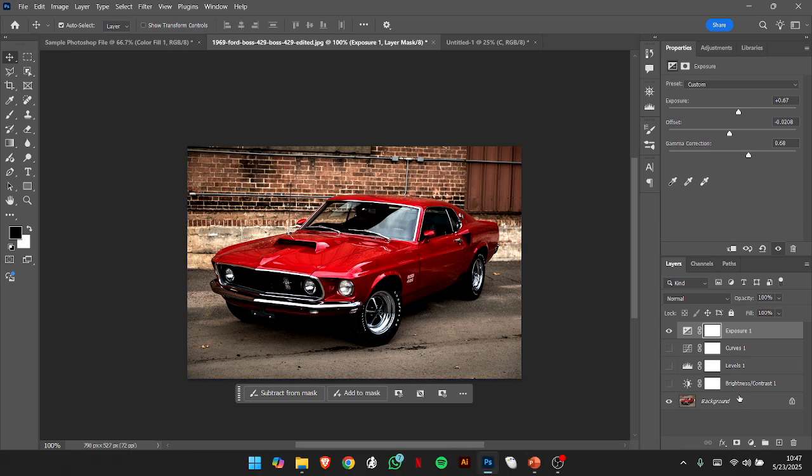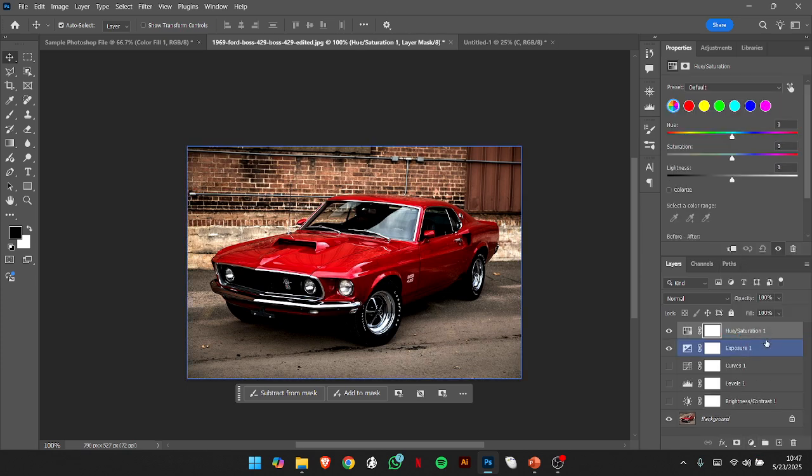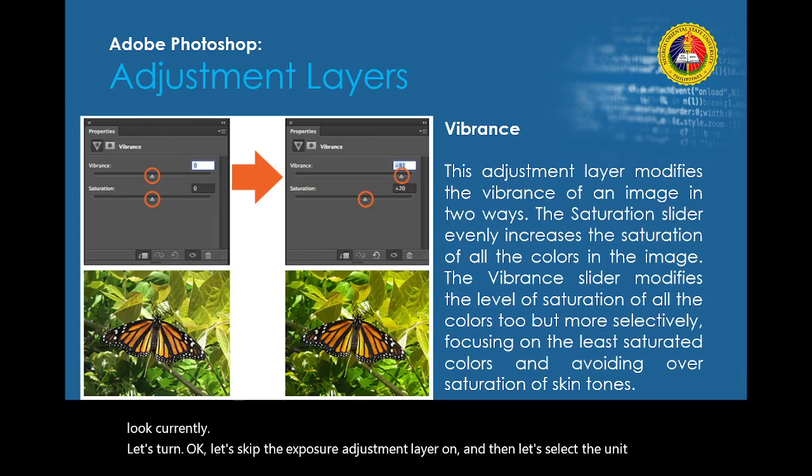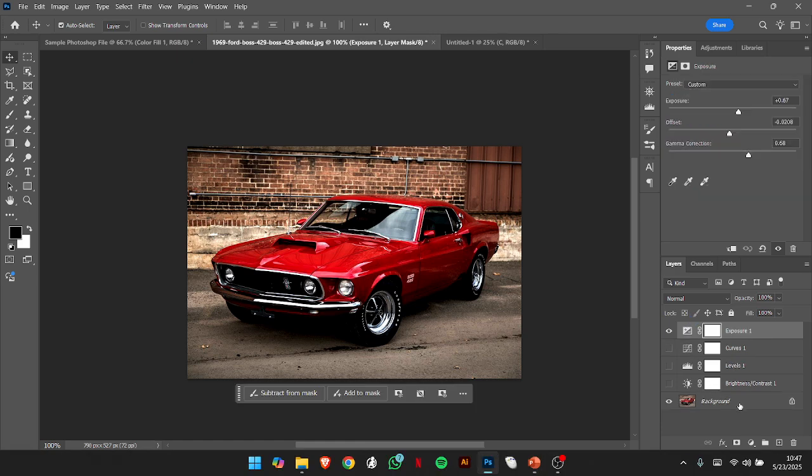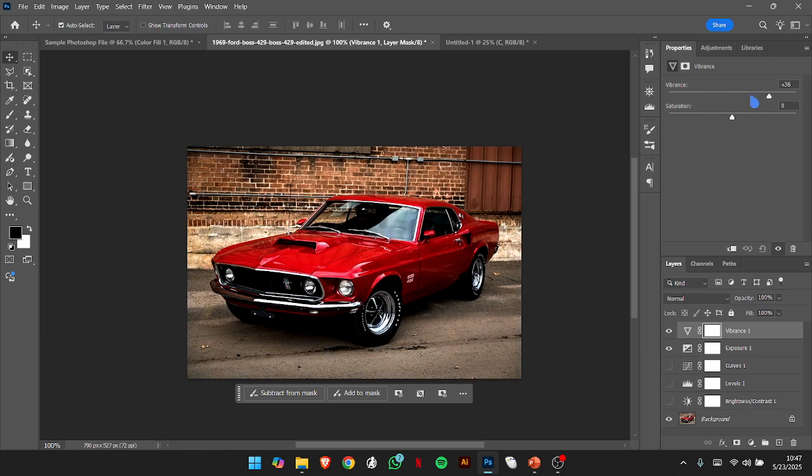Currently, let's keep the exposure adjustment layer on, and then let's select the hue saturation. Sorry, vibrance rather. If you increase the vibrance, notice how it changes the color of the reds. Saturation changes overall. Okay, you just have to try and test it.